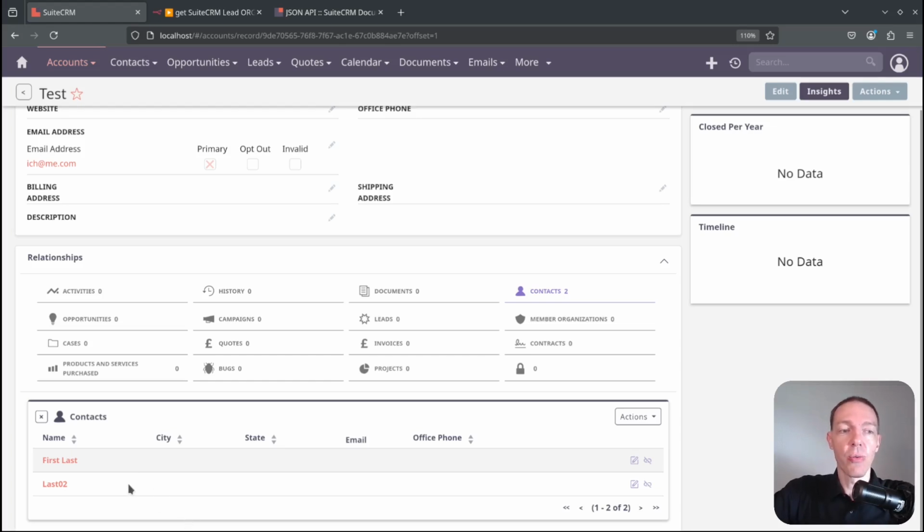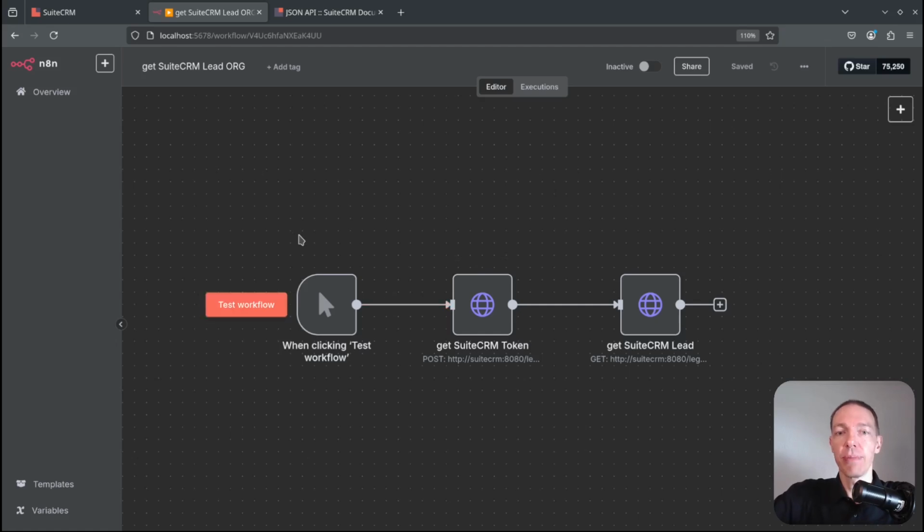Let's go with this one here. So I want to retrieve this account and then the related contacts here. So the first thing that I'm going to do is build on what we've built already. Here I'm fetching my CRM token. There I'm retrieving one lead.